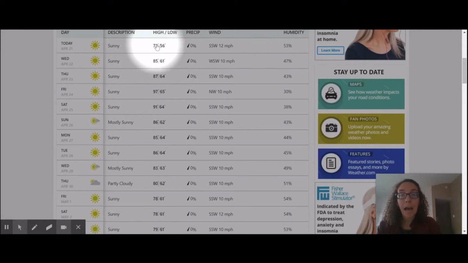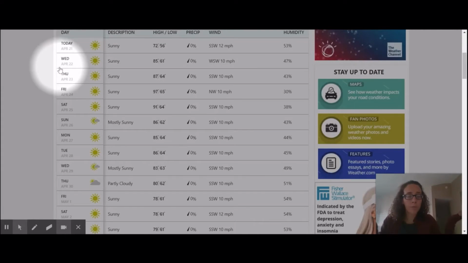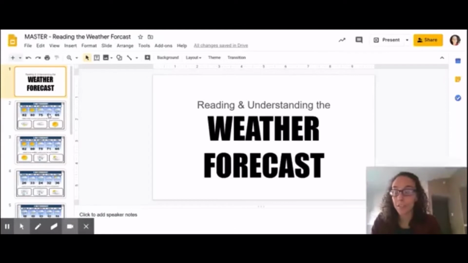It has the high temperature and the low temperature. It also tells us if it's going to rain. See the little raindrop? And about the wind. All the forecasts have similar information, but it's just laid out differently. Now, let's see if we can find the information on a forecast. Let's do it together. All right, let's practice some reading of these forecasts together.